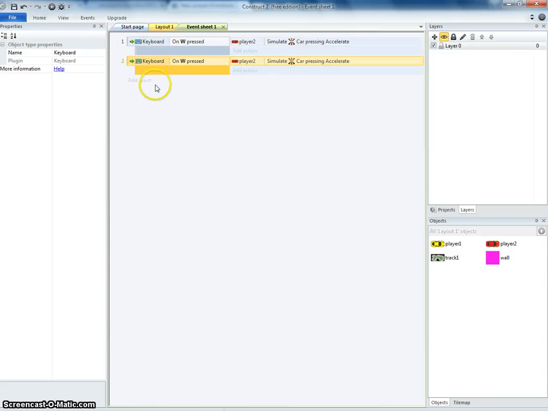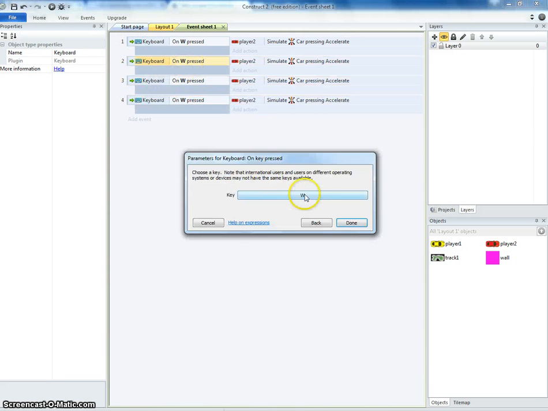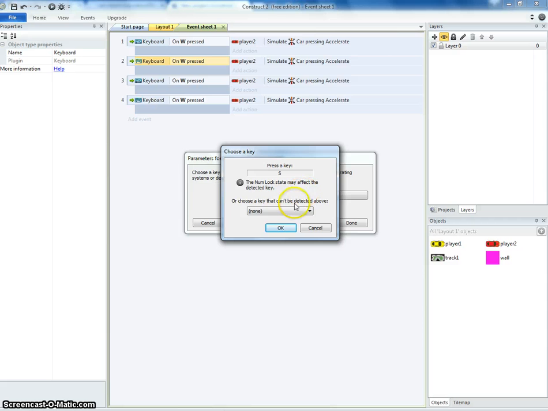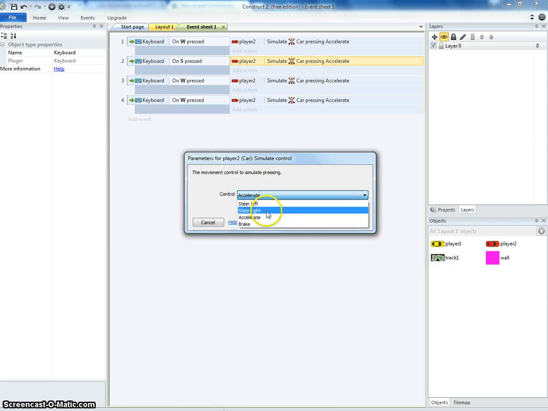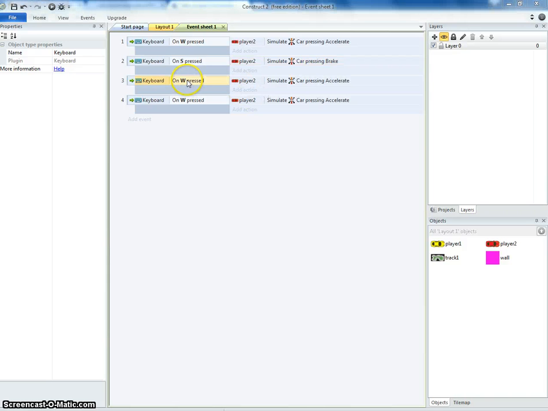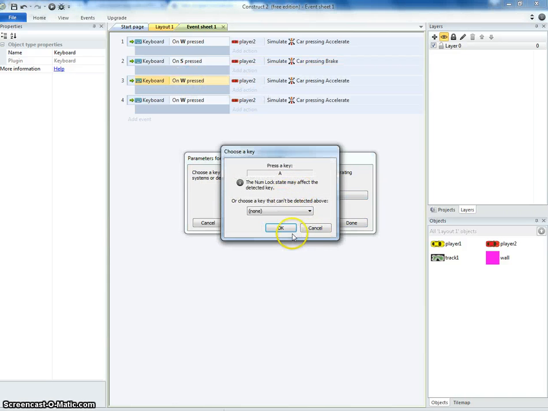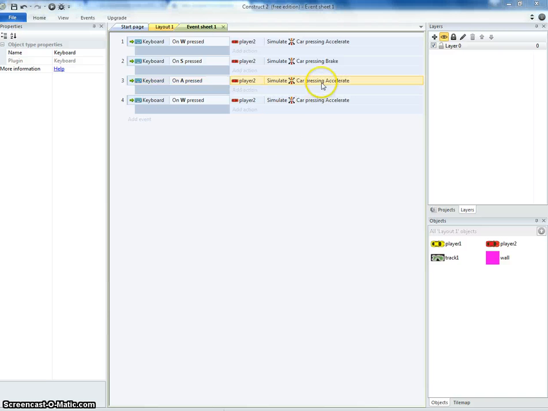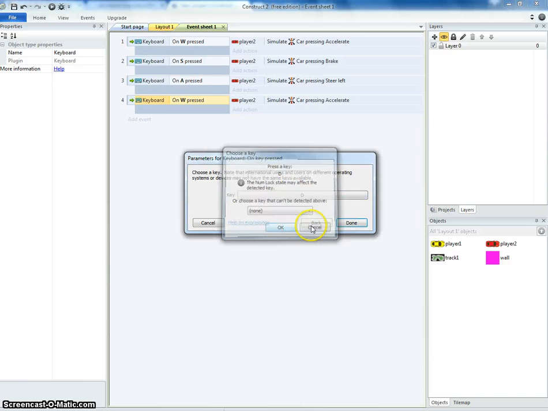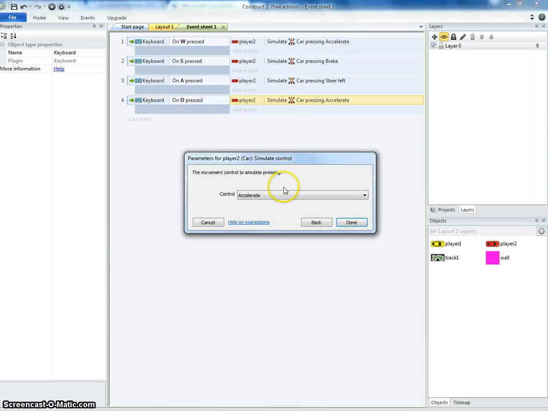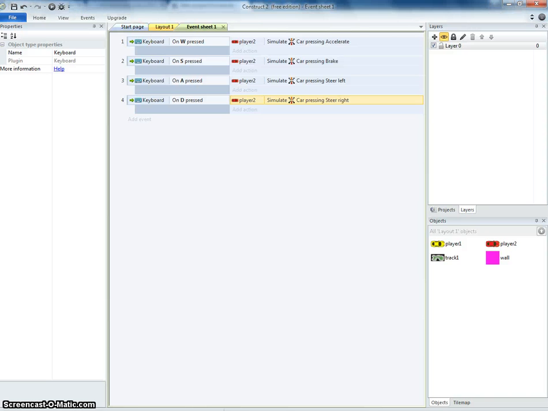Okay, and I'm just going to copy this 4 times. So I want to say when S is pressed, then we're going to brake. When A is pressed, we want to steer left. And when D is pressed, we steer right.